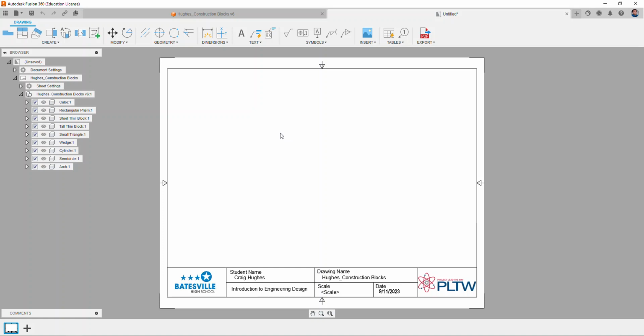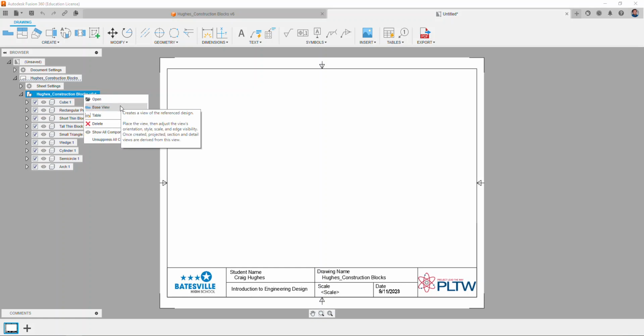With this one, what ends up happening is we get loaded in here, and this is our paper that we would end up having with our title block and our information. You're going to see over here in your browser the name of our file with all of our construction blocks. So I'm going to right click on this name, and select base view, which is going to create a view of the reference design.